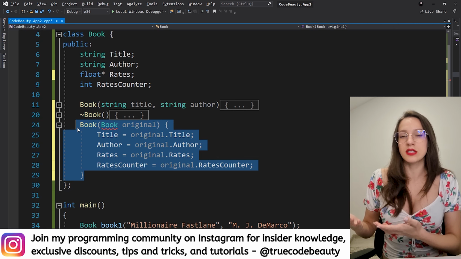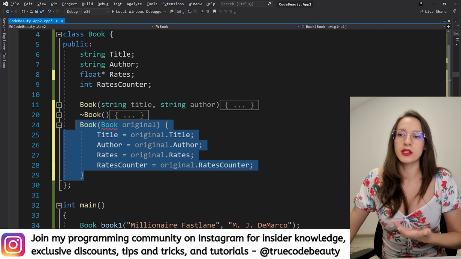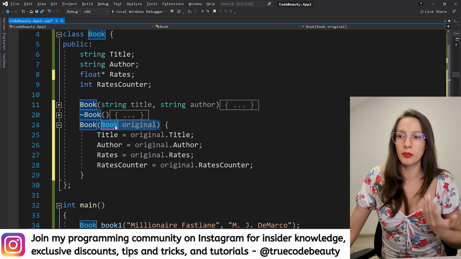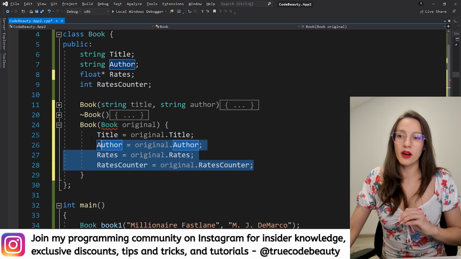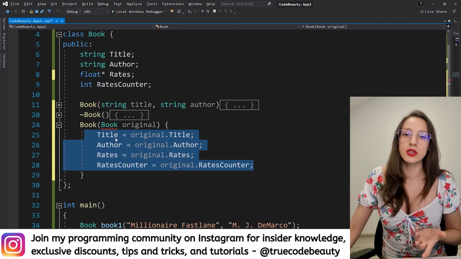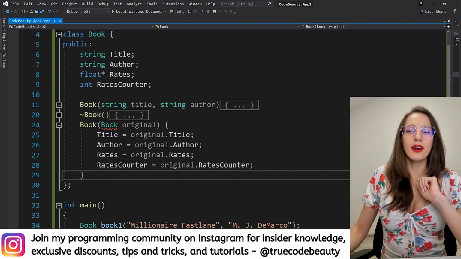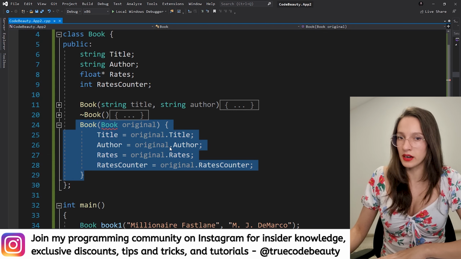And if you don't understand this in depth, then this code could look logical to you, because what we are doing here is we are receiving an object of type book. It is our original object, and based on that object, we are simply copying all of its properties in order to construct a new object. But, there are two very sneaky errors in this code here, especially for beginners.